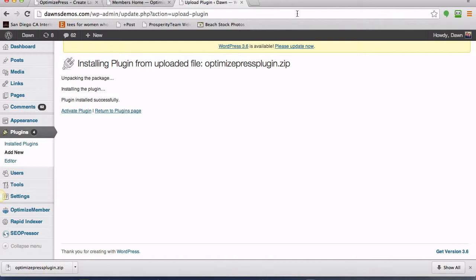Okay, so I did have to pause the video there. It did take about 2 to 3 minutes to install. It is a big plugin, so once it's installed, all you need to do is click on Activate Plugin.